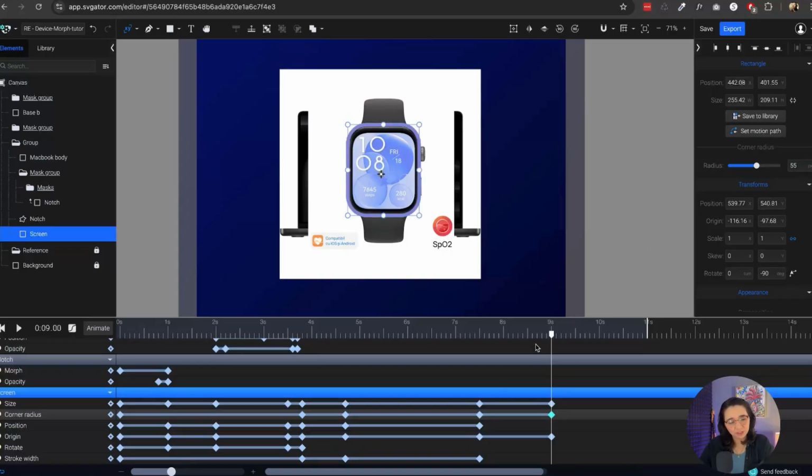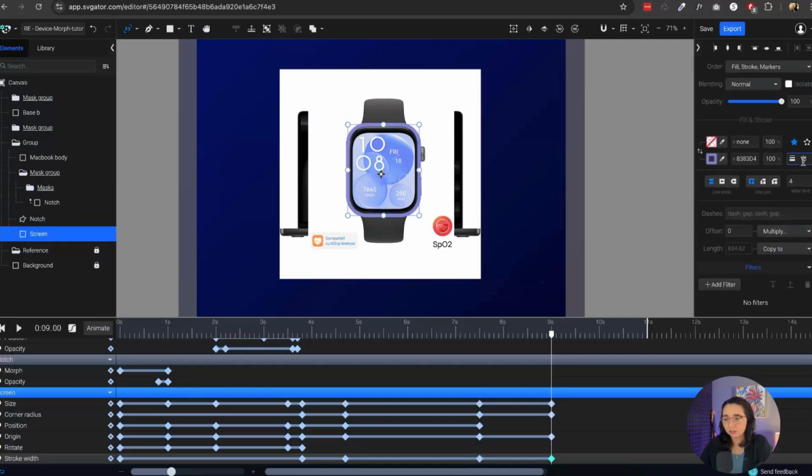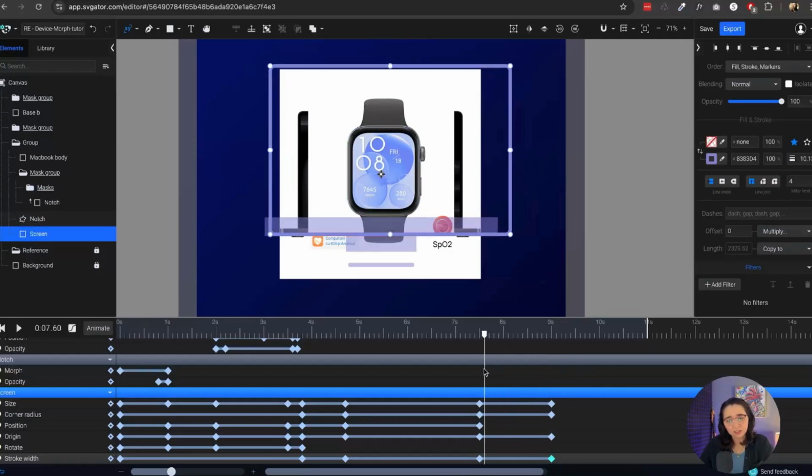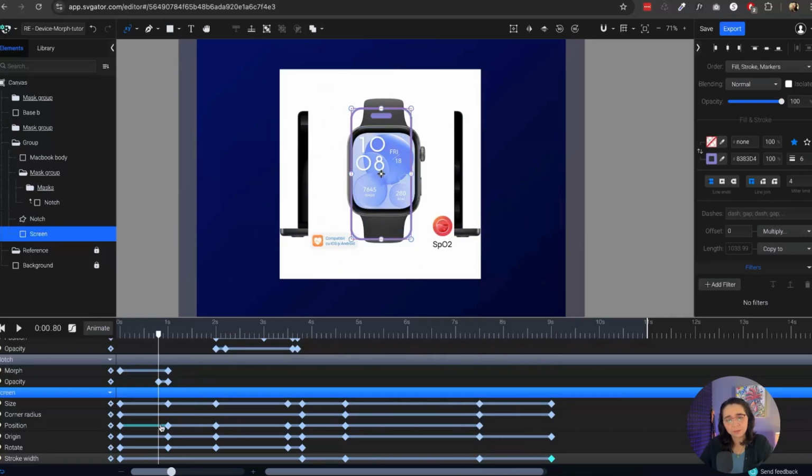And then I don't know if the stroke width should change. Let's see. So we have 10. Maybe we can go down to 8, or maybe it should be thicker. Maybe 12. I think I like 12. And then let's see, what else do we need to change? I think the position's fine. Everything's staying in the middle.